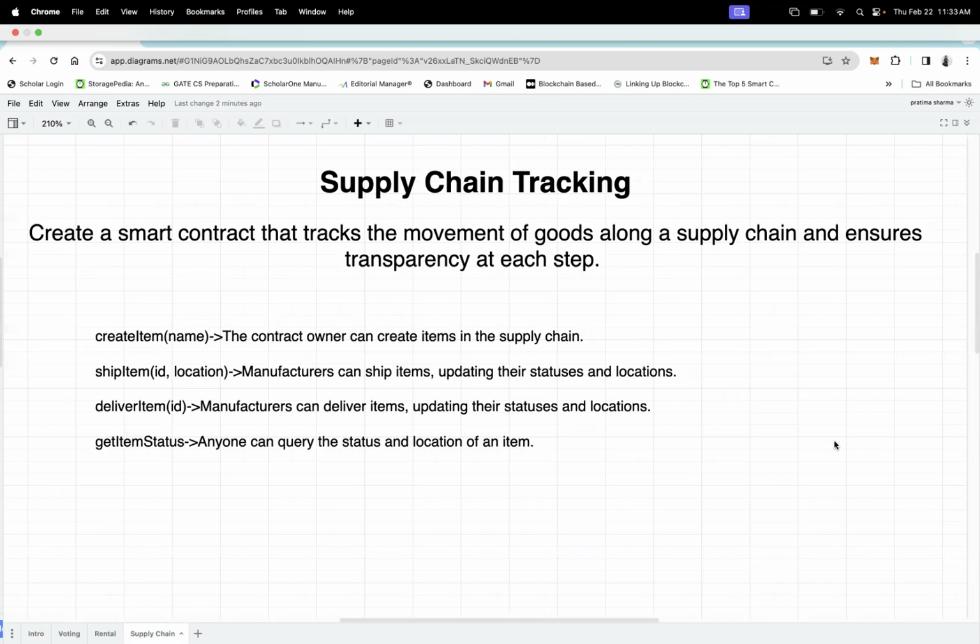So we will see how we can design this smart contract tracking system in the Solidity language, where we can track the location of the item and get the information of the item. Anyone can get that information. There are different functions that I have mentioned here that we can have in this supply chain tracking smart contract.